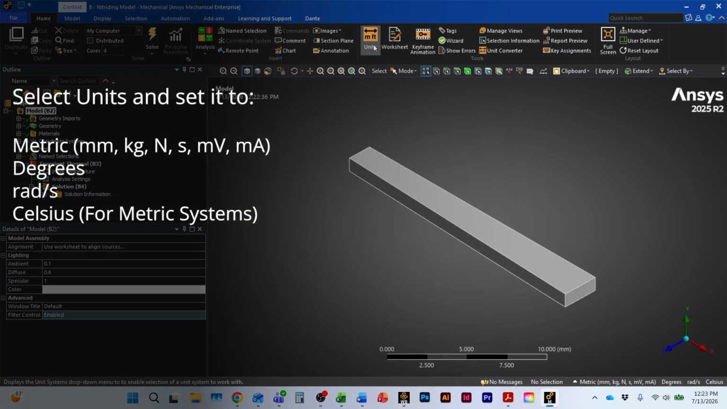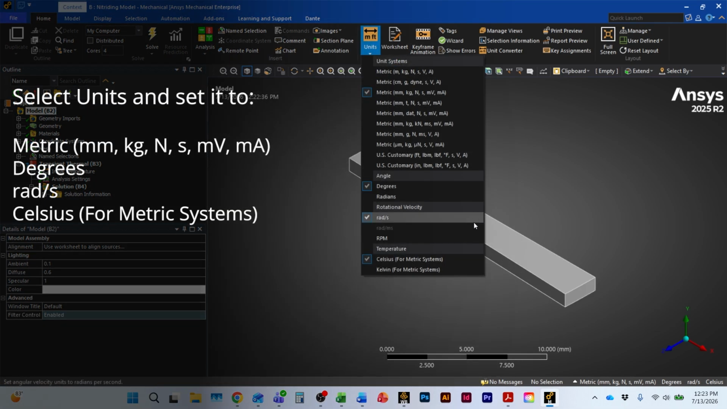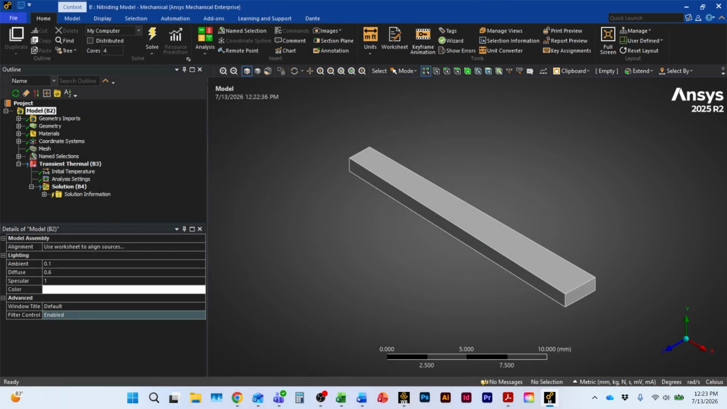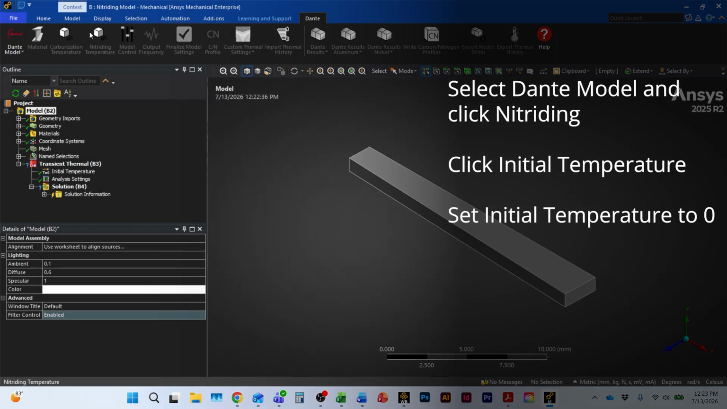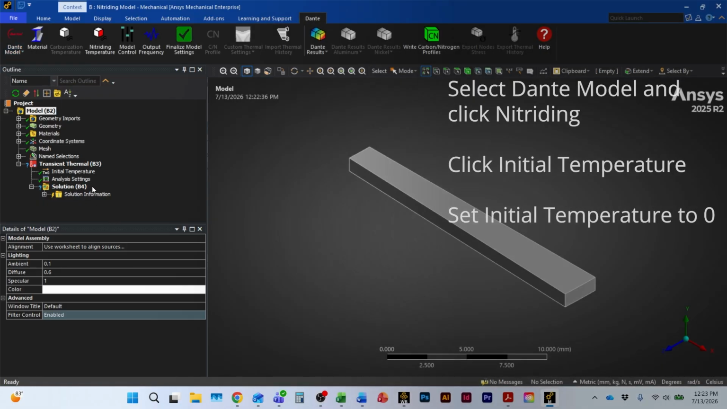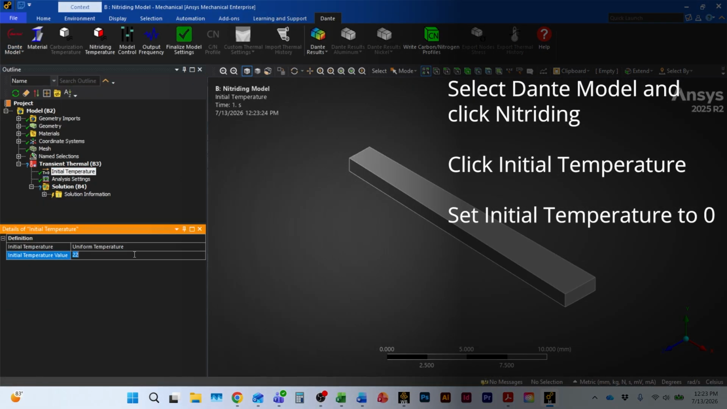Again, it is critical that units are properly defined, so click on Units in the Home toolbar and make sure that the correct units are selected. Go to the Dante toolbar and select Dante Model and then Nitriding. Click Initial Temperature in the project tree and set 0 for the initial temperature.